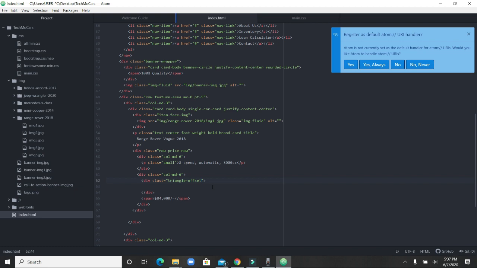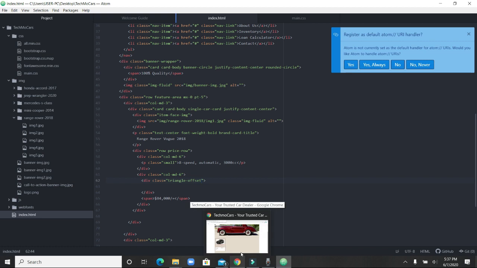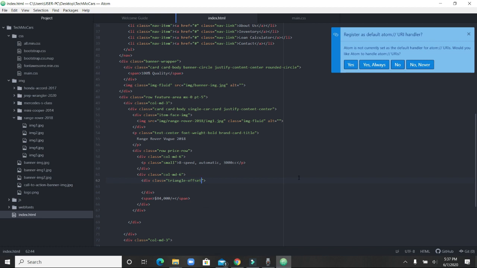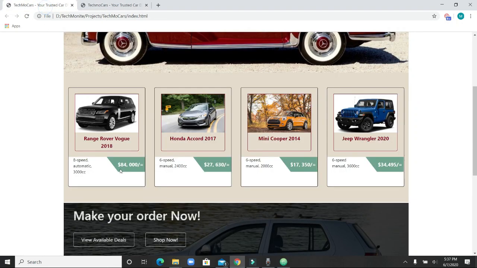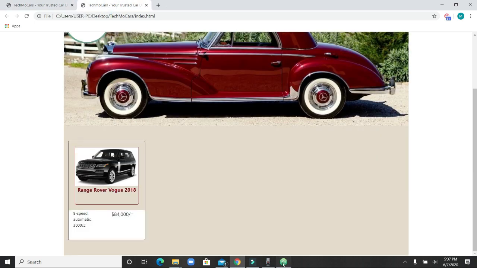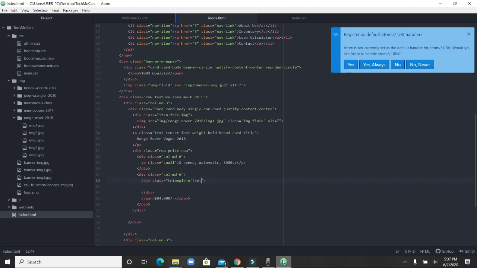So basically what I want to do is draw a triangle and merge it with a rectangle to come up with this shape, like a triangle from here to here, and then the rest of it is a rectangle. So what I'll do is add some style for this triangle offset of mine.